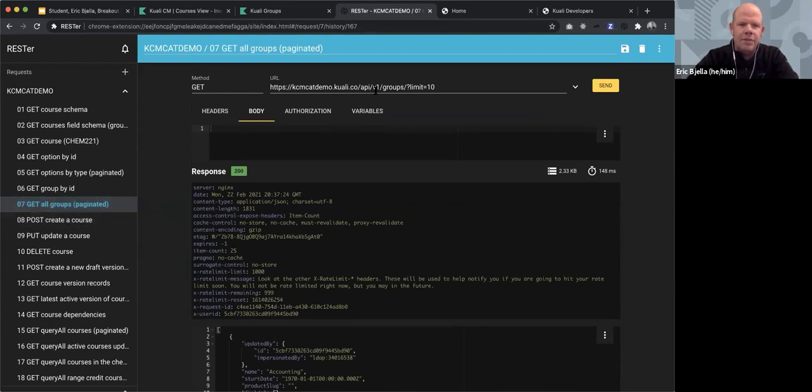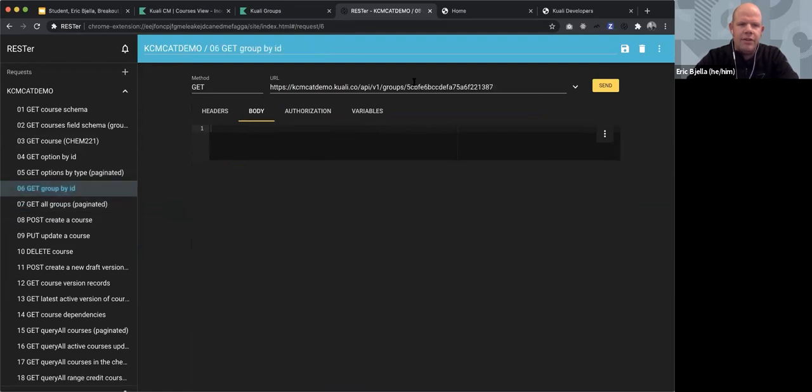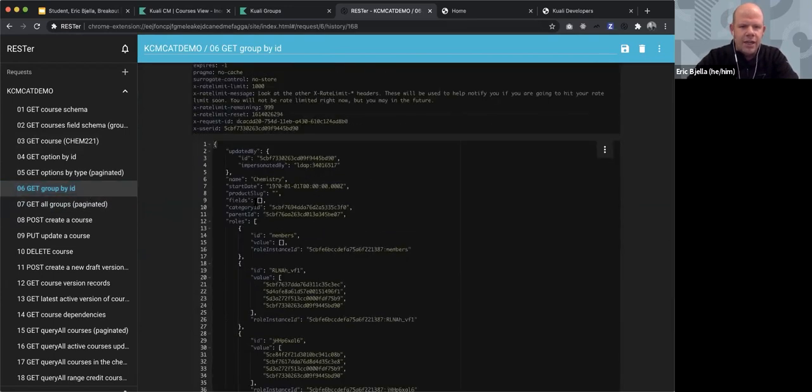So I can get all groups, or I can get the specific group ID, but I don't necessarily need to know what category it's a part of. In fact, the category ID is stored directly on the group itself.